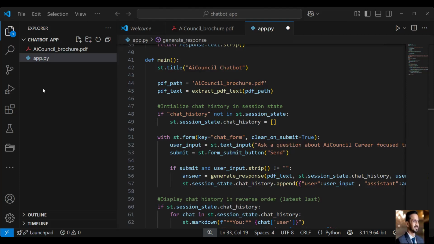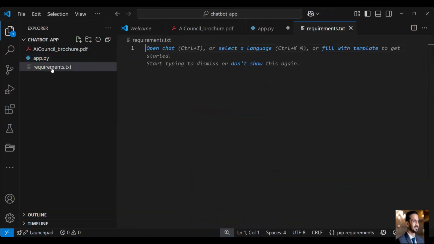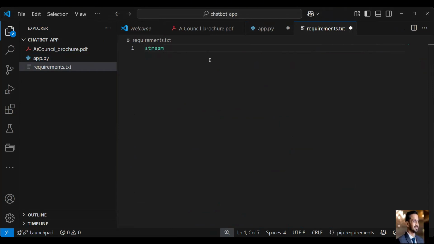I can do that by creating a requirements.txt file. Here I'll mention all the requirements: I need Streamlit, I need PyMuPDF, and then I require Google Generative AI. This is what I require, isn't it? These things should be installed on my server, and then only my application can behave well.